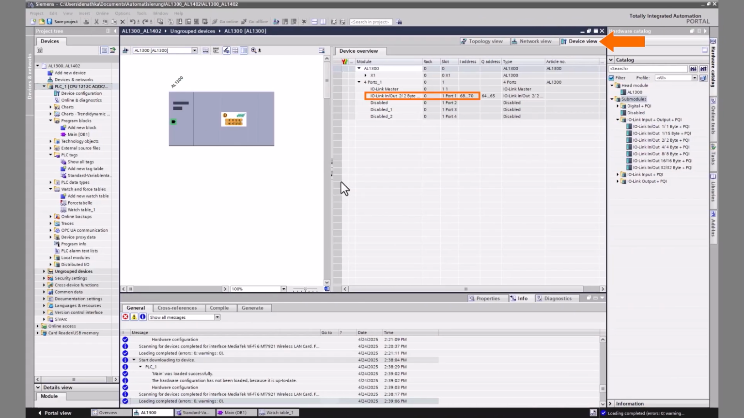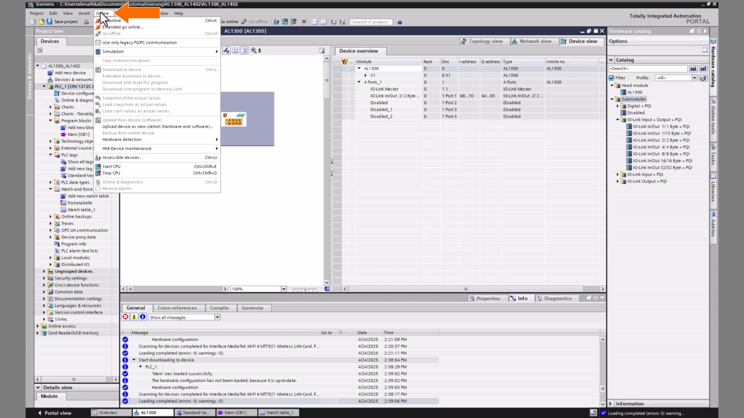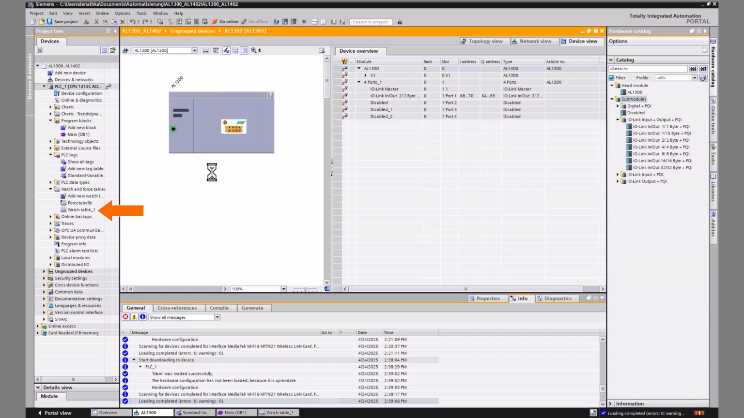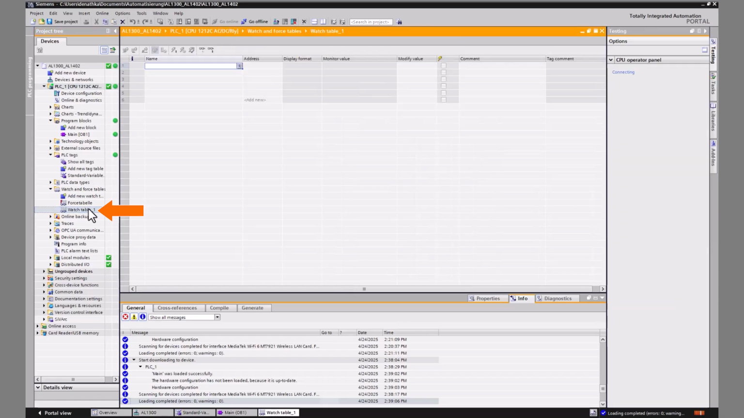Back in the device view, we can see that the input address for port 1 is 68 to 70. We go online and create a new watch table to display all the information at once. The raw data from the PN7593 pressure sensor is transmitted in 2 bytes. To show how the data changes, we choose a binary display format.